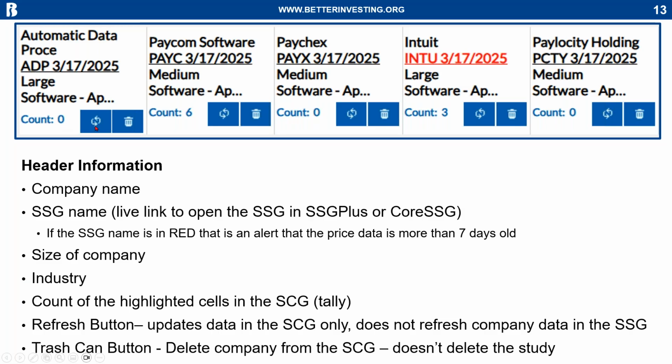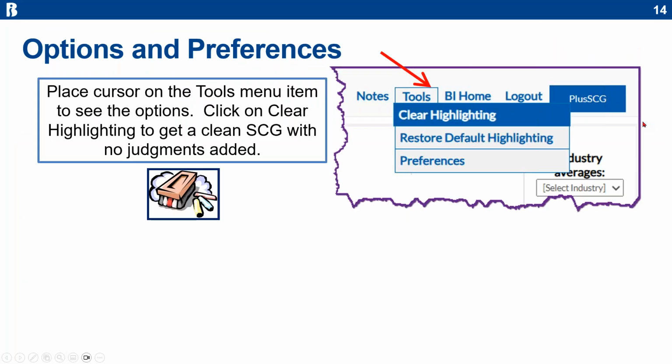And then there's a refresh button, and it updates the SCG to what is in the underlying SSG. We'll demo that. It does not refresh the company data. It doesn't bring in new fundamental financial data. It doesn't bring in new prices. And then there's a trash can icon. So for example, let's say we wanted to get rid of Paylocity Holding. I would click on this blue trash can icon on the right, and it would just remove it out of the comparison guide, but doesn't delete the study itself.